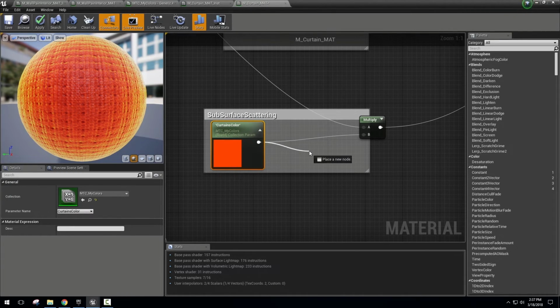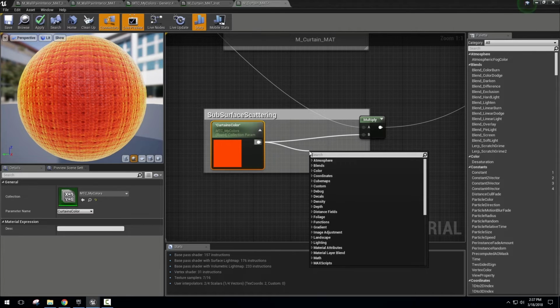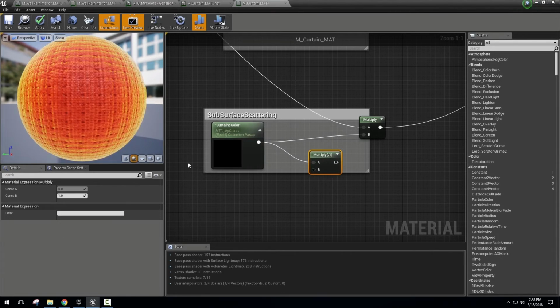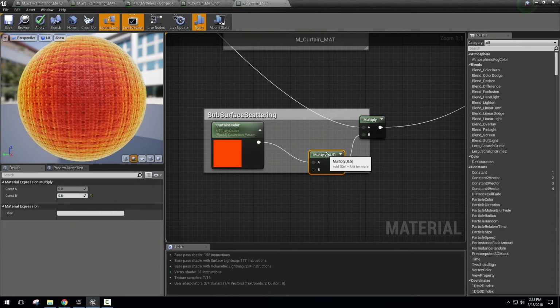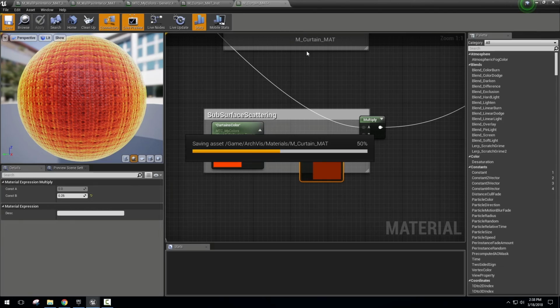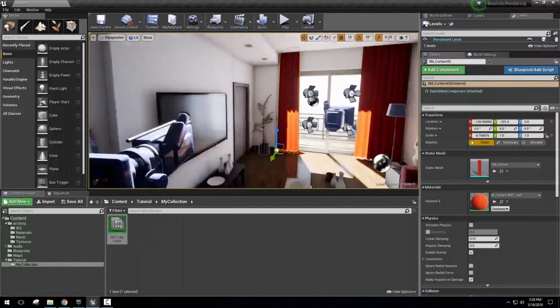Now, if we remember, the original material instance had a darker color for the curtain. So a little trick to do that is just drag this one and write multiply. And let's multiply it, let's say, by 0.5. And then plug that one in. Now we have a darker color for that. Maybe 0.5 is a bit too high. Let's do 0.25. And apply. Save. And now we have a curtain.